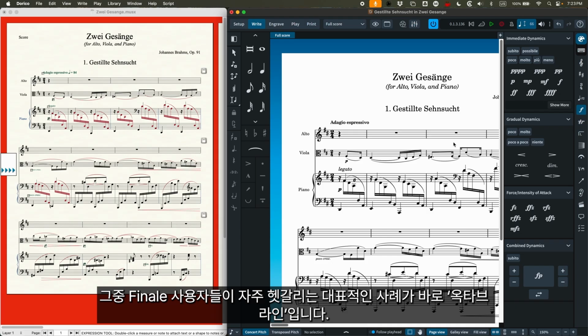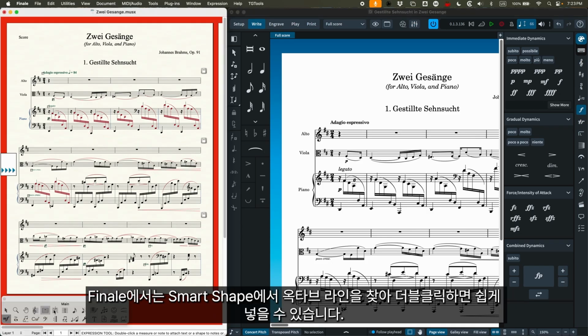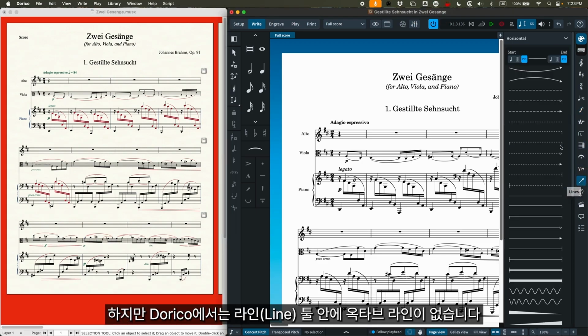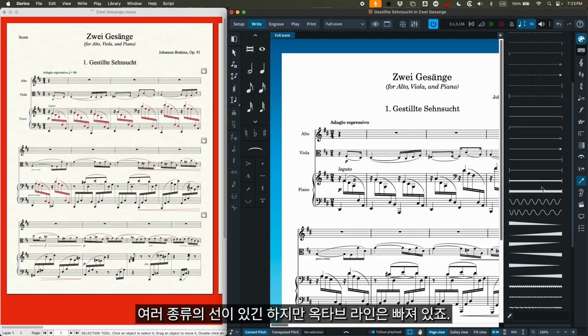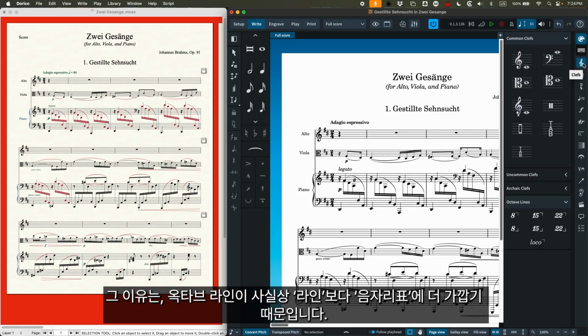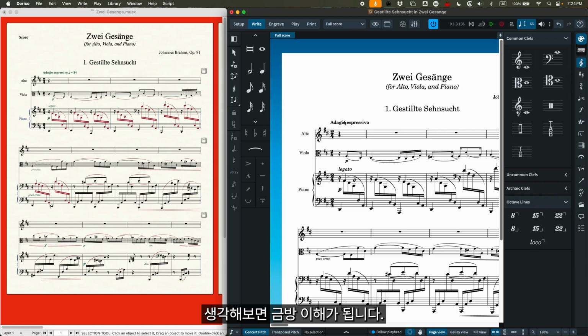One of my favorites that constantly trips up Finale users is the octave line. So, in Finale, you go to the Smart Shapes to get to the octave lines, right? And it's pretty easy to double click and add an octave line. Well, in Dorico, the octave lines don't exist in the line tool. You do have a line tool and there's a bunch of lines, but there's no octave lines, right? That's because octave lines are actually more similar to clefs in how they function. And if you think about it, it makes a lot of sense.